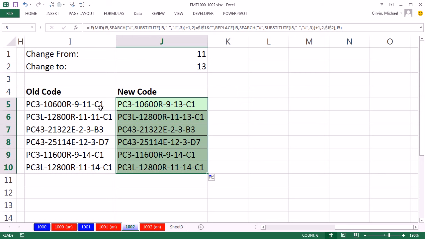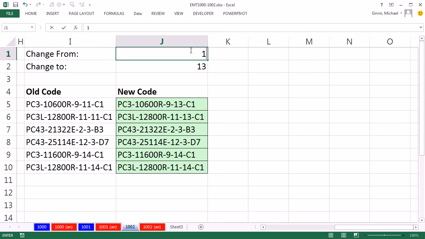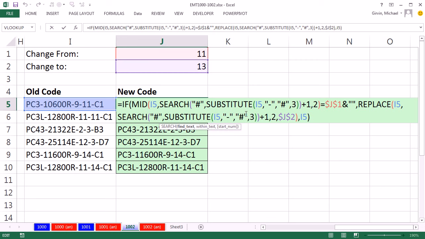And so there are the 11s. Only the 11s after the third dash are now 13s. If I change this to 14 before I hit enter, you see I have 14s down here, and now they are 13s. All right, there probably is an easier way to do that, but that's all I could come up with. That's quite a doozy. All right, we'll see you next trick.